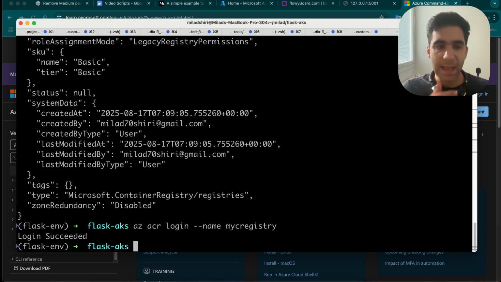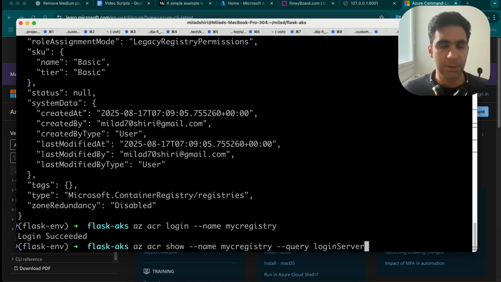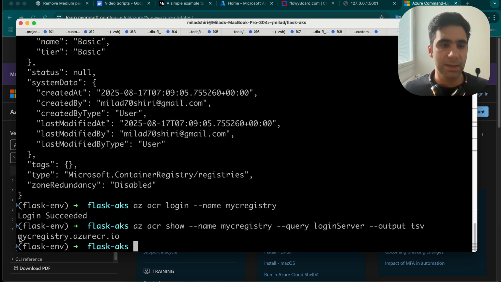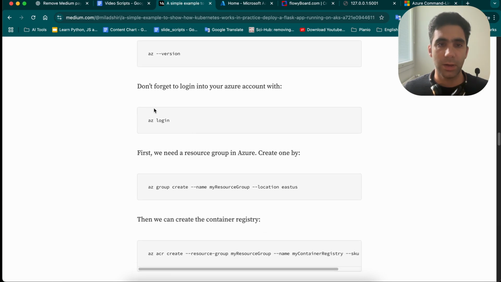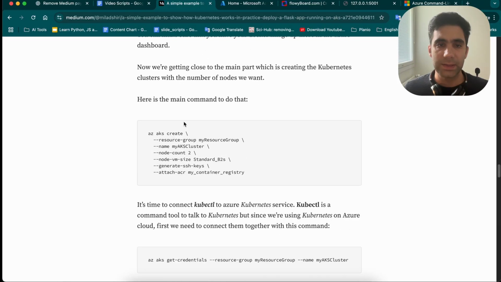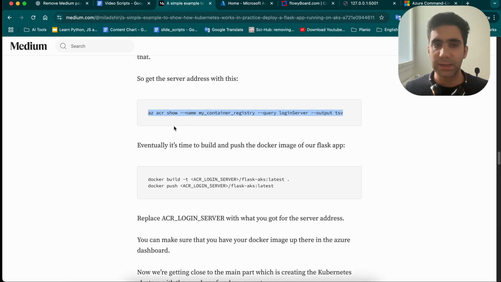So get the server address with this command: az acr show --name myc registry --query loginServer --output tsv. Okay, here is the actual address for my container registry. We're going to use this in a couple of places. As I said before, for these commands, you simply just need to grab it from this article over here. I'm going to put the link in the description, and here I have all the commands listed, so you can just select it and copy it simply.